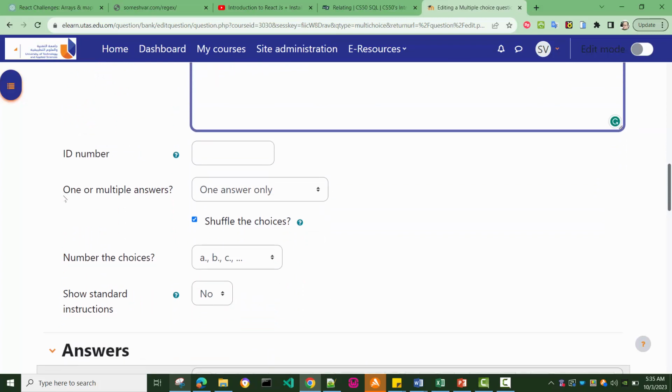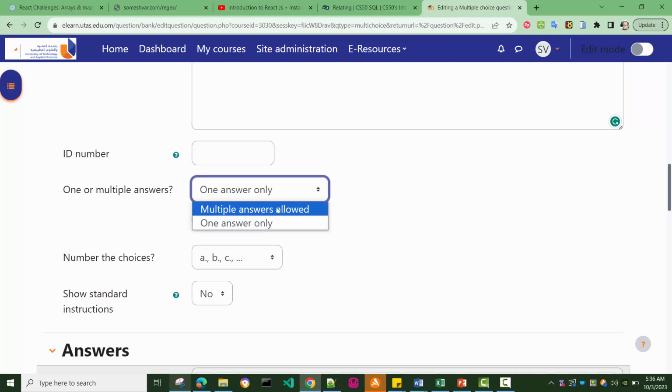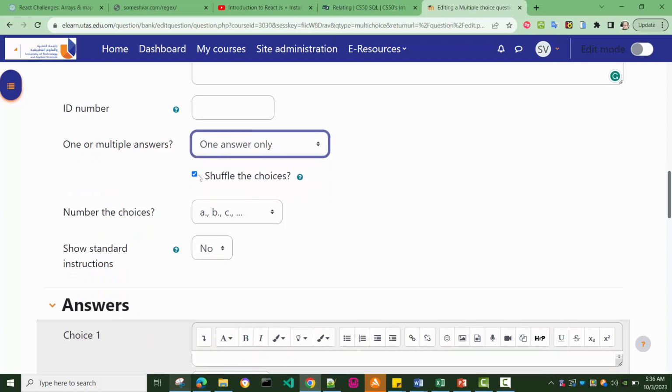And here we can specify that once you have a multiple choice question, whether it has only one correct answer or multiple correct answers. Multiple correct answers generally will show as check boxes where you can choose more than one option. One answer only will show the radio button where you can choose only one answer. So I'll go with one answer only, and then this option will make sure that the options are shuffled, so different students will have a different order of options in the question. All the students will not have the same sequence of options.